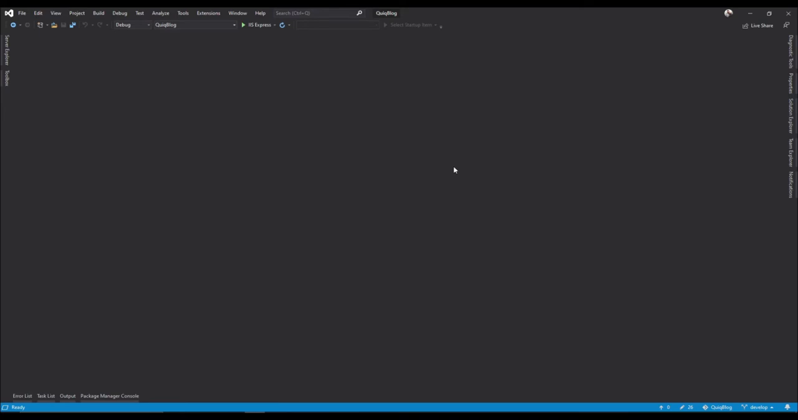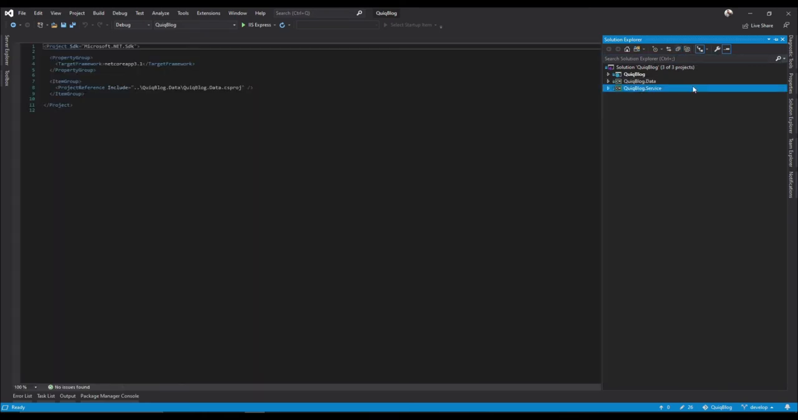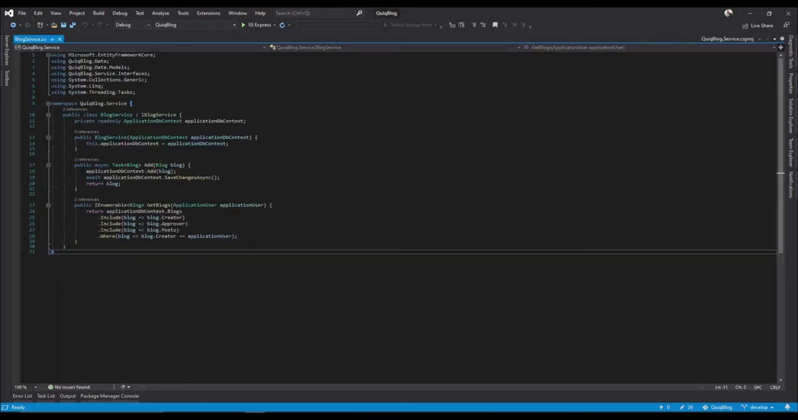So now we're going to work on allowing the user to edit the blog. We're just going to start at the end and then work our way backwards. So we'll start inside the service. We want to get a blog, and we want to get that blog based on an ID.